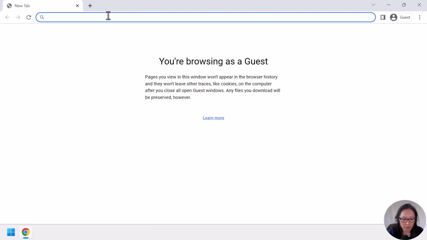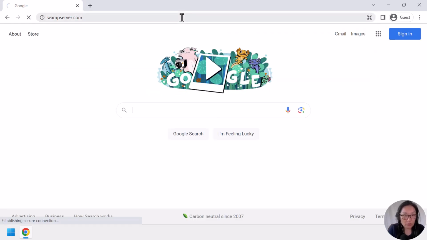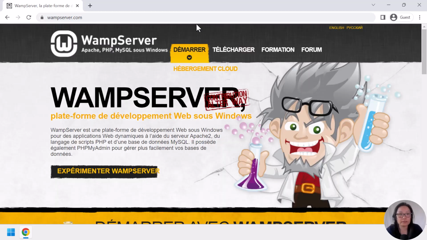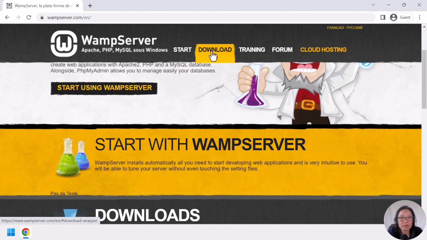So what I'm trying to do is install WAMP so I can install WordPress on my local. I have a Windows 11. Go to wampserver.com. It's in French, it's okay. There's an English button here that you can use to change it. There you go. I'm going to download.